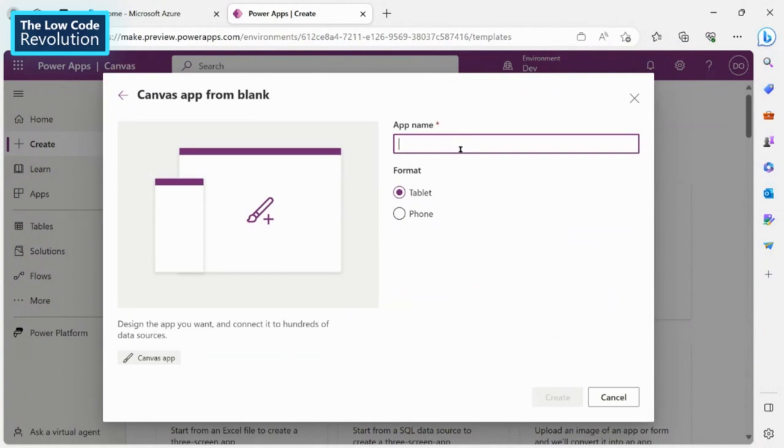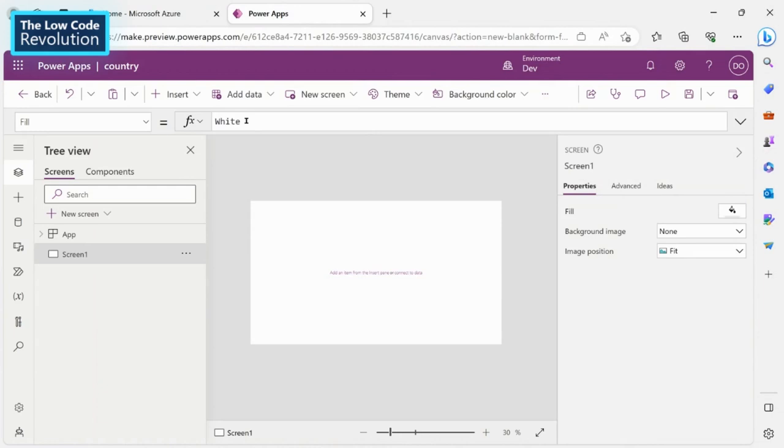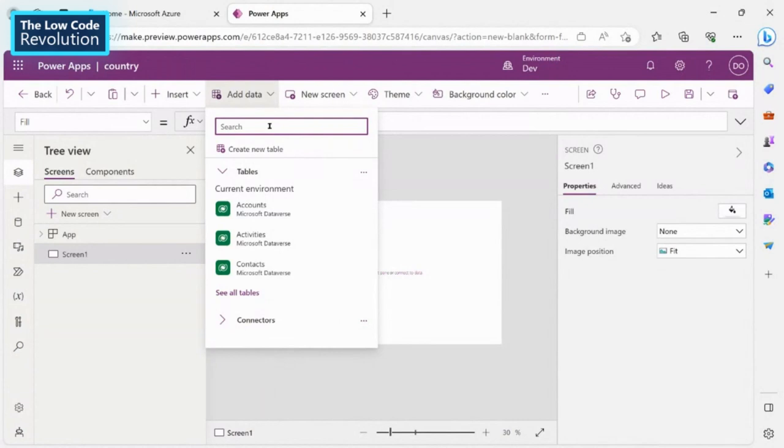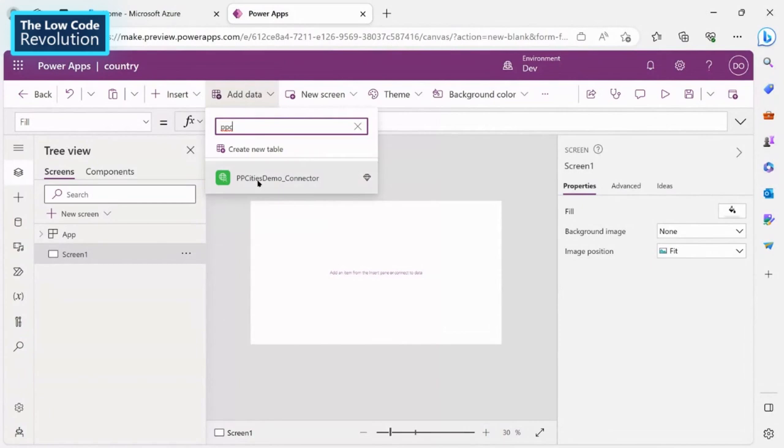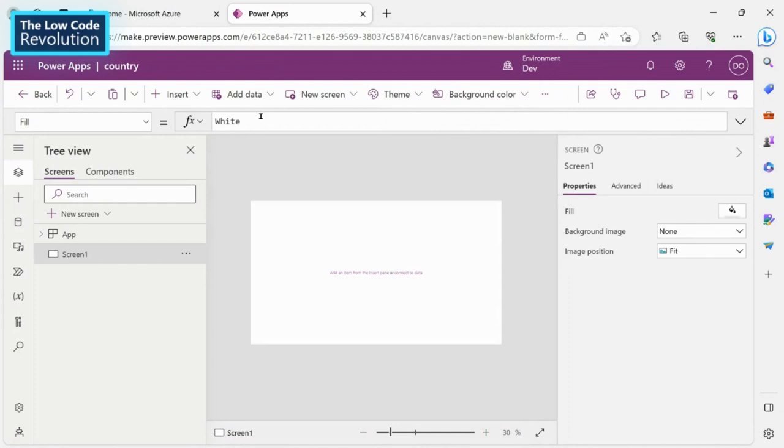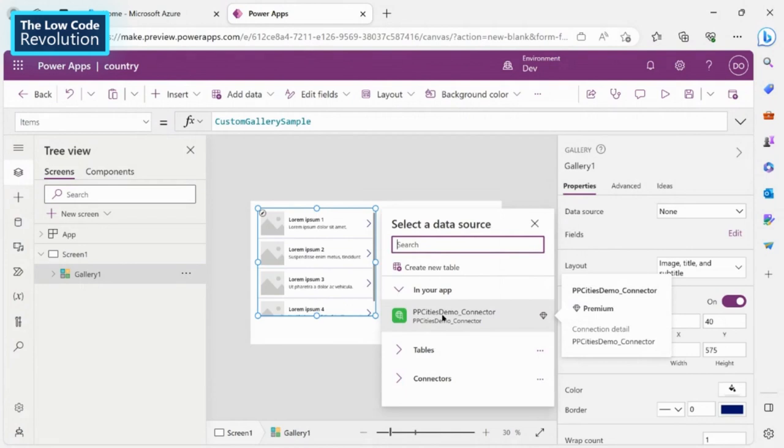So let's call it country. Okay, so first we need to add the data, right? My connector is called PP Cities Demo. I can find it here. So let's add it, and it will create a connection. Now that we have the data, let's add a gallery, a simple gallery, that can show the items, right? That's from the API. A gallery shows the little items there.